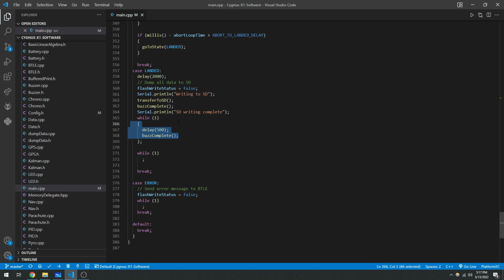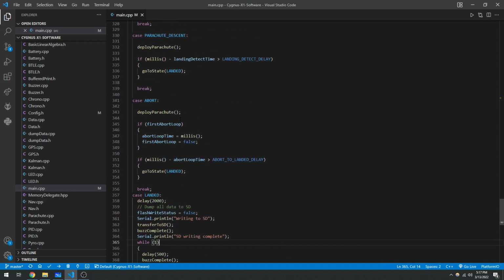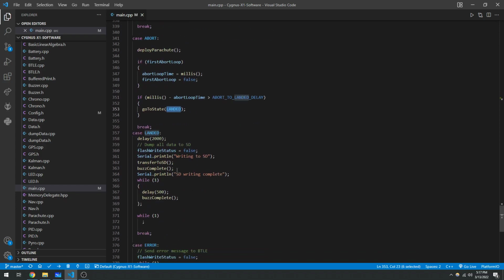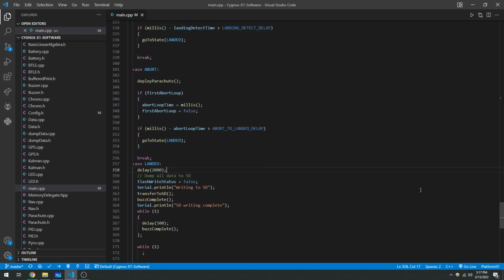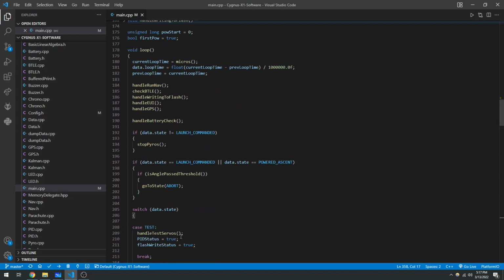and we keep buzzing to let me know that the SD card transfer has been successful. Other than that state, there's an abort state, which is basically, we deploy the parachute during abort, and then we tell it to go into a landed state after 15 seconds, and then we save the data. And that's really it. That's all that's really happening in the rocket.